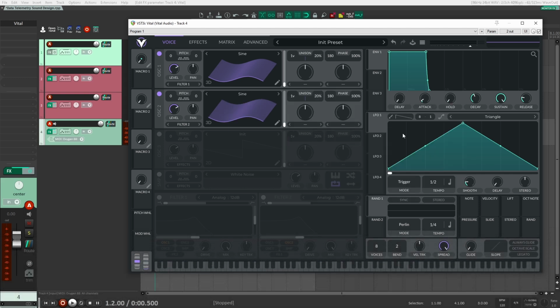All right, once we have these set up, I'm going to go onto my first oscillator here and I'm going to choose RM to oscillator 2, this ring modulation to oscillator 2. I'm going to turn this all the way up.